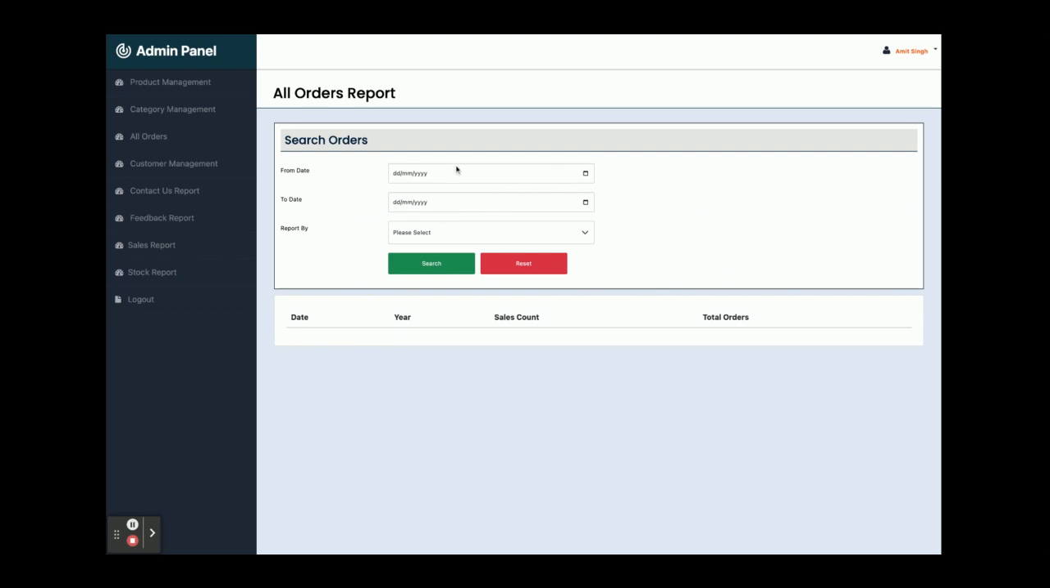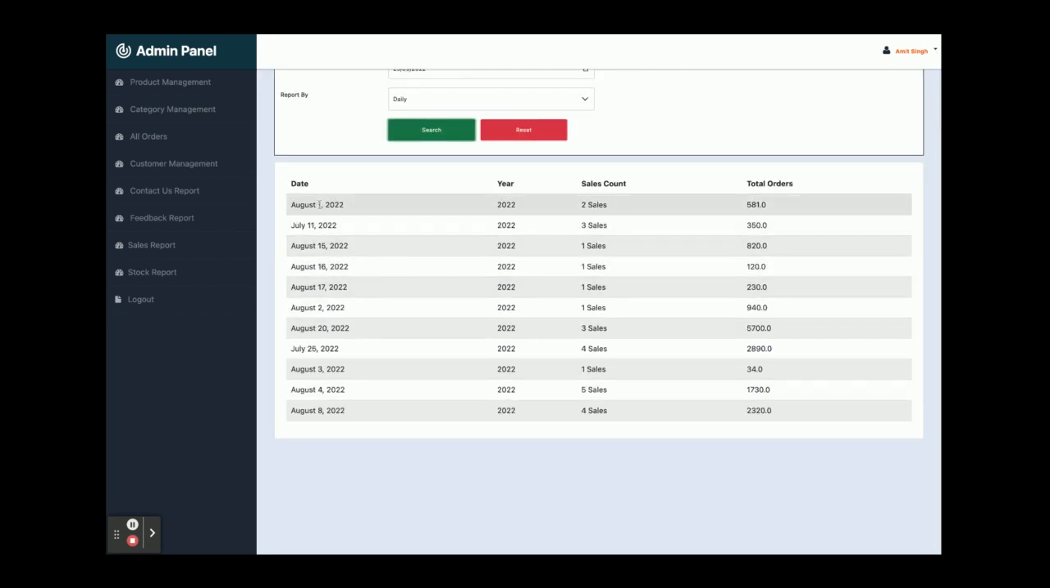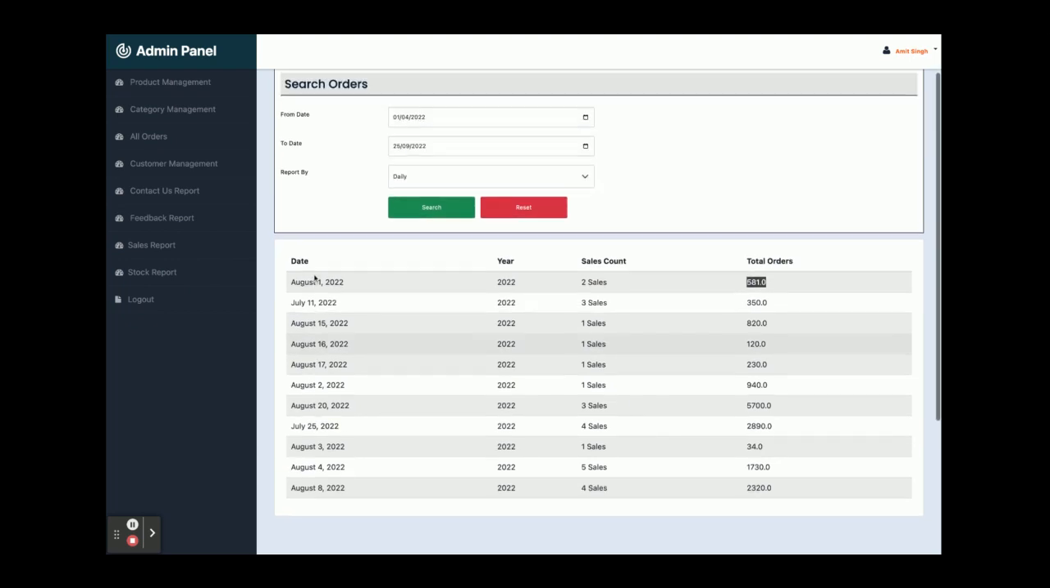So for that, this is a sales dashboard, right? You need to select the, suppose I want last 6 months sale, right? And this one, and so daily. If I click on the search, then you can see this is the total daily sales, right? This for on 1st August, this sales we have made, right? So this is the total sales, right?